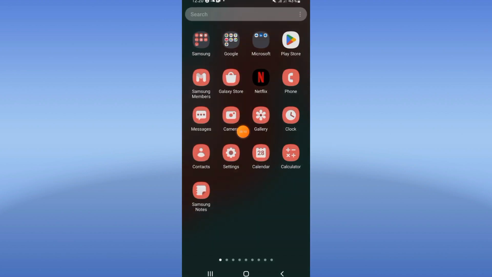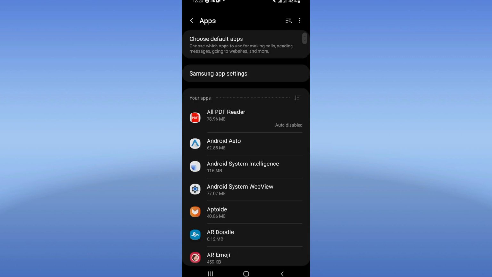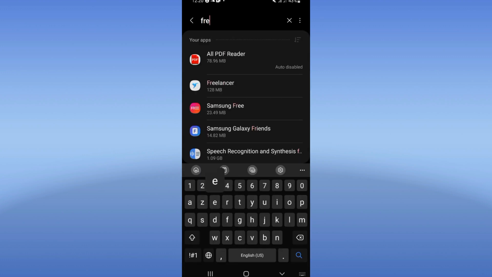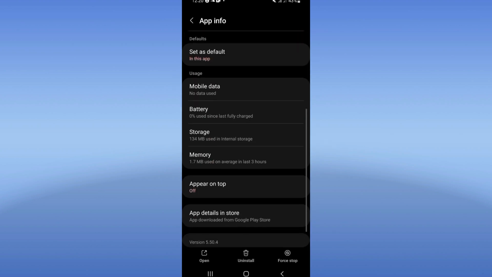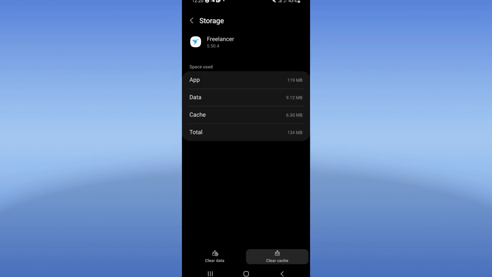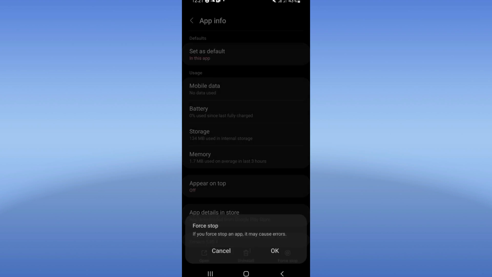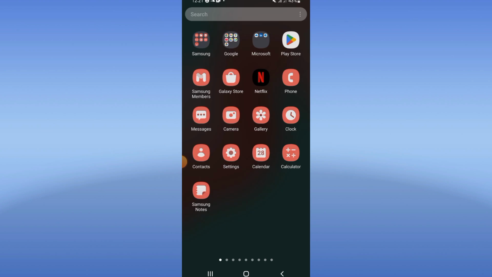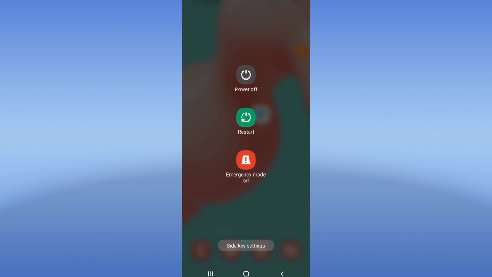Let's do it. Open the settings of your phone, click next here at the apps option and search for Freelancer and click. Go to the storage option, click clear cache, and you need to go back and click right now at force stop and click OK. So you have to come directly to Play Store or App Store, update Freelancer, restart your device when you finish, and that's it.